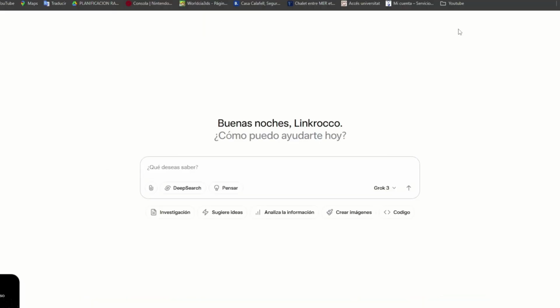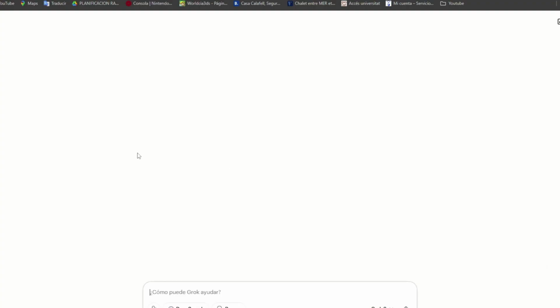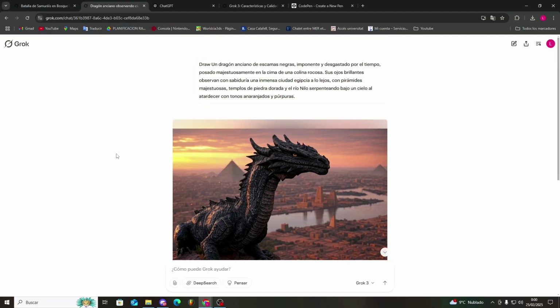To show how this AI works, I'll share some interesting tests I've done. First, let's look at image generation, like these dragon images I created here. If you want to see how to generate good images, check out my video on image generation with GROK.